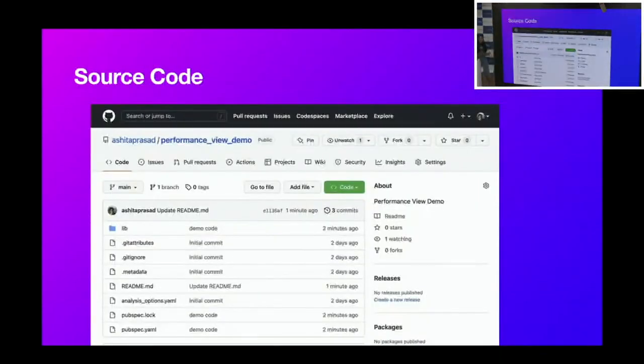So we'll be doing a small exercise today, and you can find the source code for it at Ashita Prasad Performance View Demo on my GitHub. We'll be running a scenario to see how performance view works.